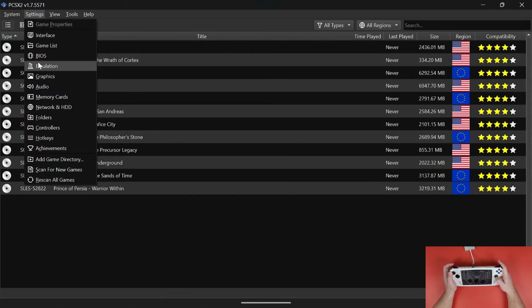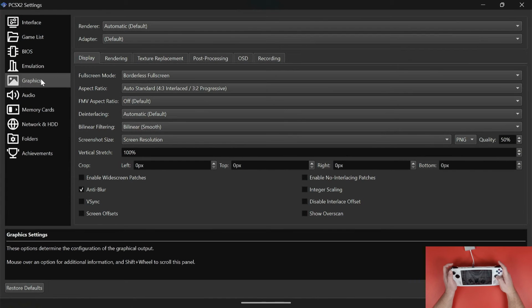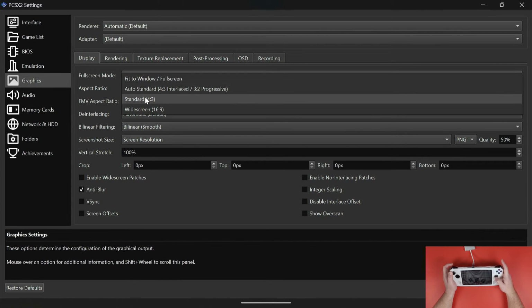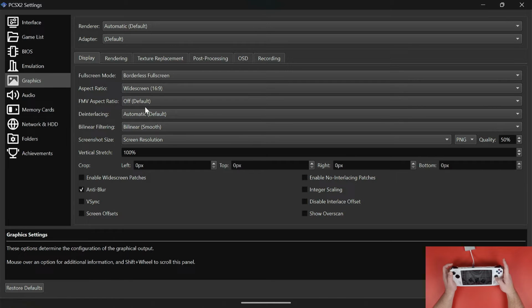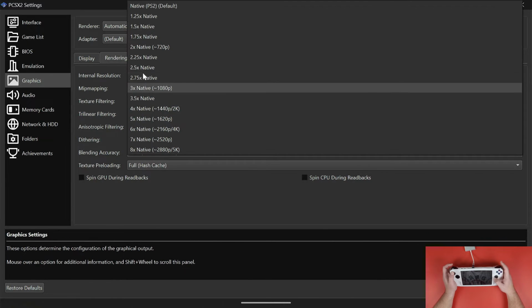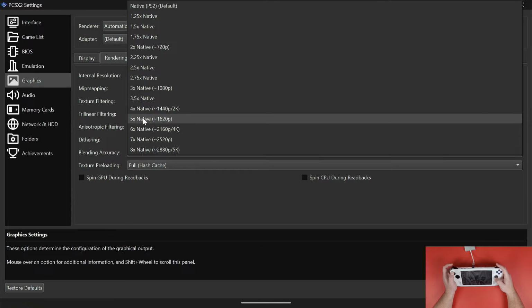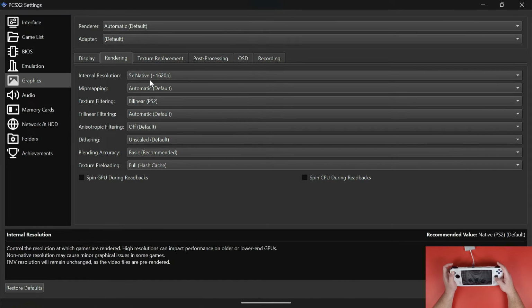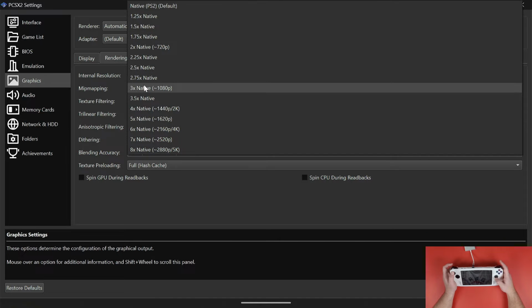You're going to navigate to graphics. This is all up to preference. I like to change my aspect ratio to widescreen 16:9, and again, that is up to you. Also, if you want to enable widescreen patches, you can turn that on as well, but I don't touch any of that. For rendering, I go about 5x native, which looks really good. That's all up to preference as well. If you want to leave it at 3x, it'll work perfectly fine at 1080p. I think 1080p is almost perfect enough.